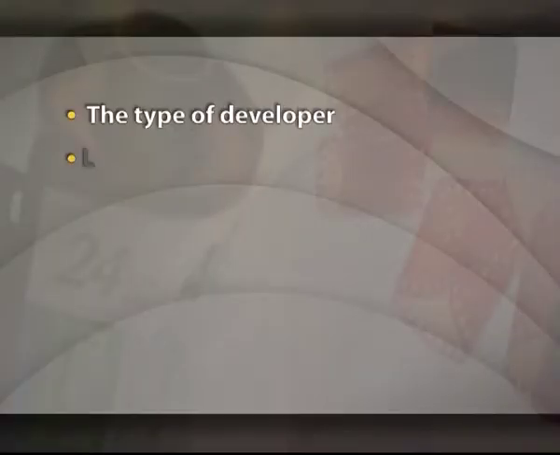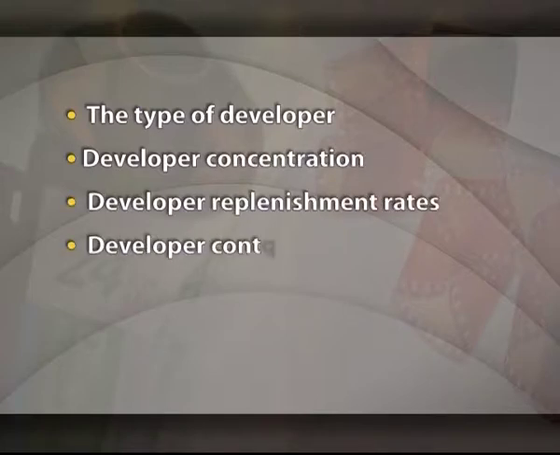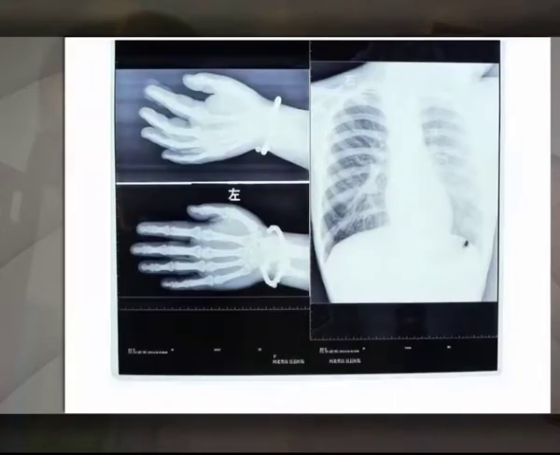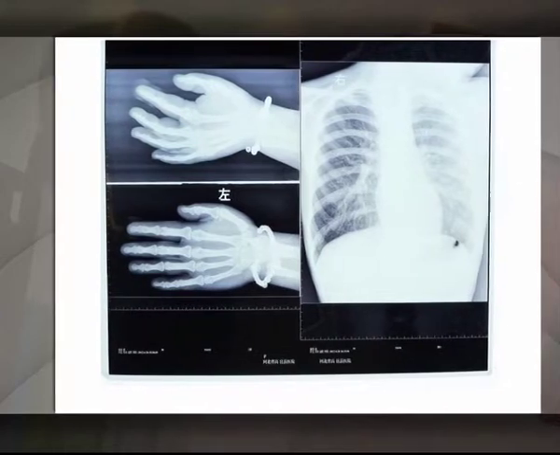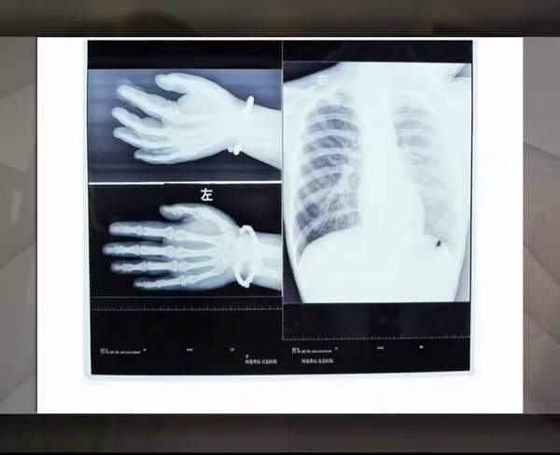Processing. The effective sensitivity of film depends on several factors associated with the development: the type of developer, developer concentration, developer replenishment rates, developer contamination, development time, and development temperature. In most medical imaging applications, the objective is not to use these factors to change or vary film sensitivity, but rather to control them to maintain constant and predictable film sensitivity.